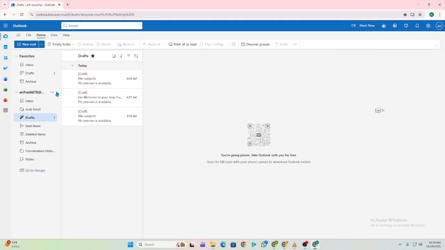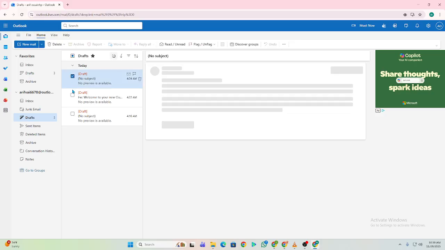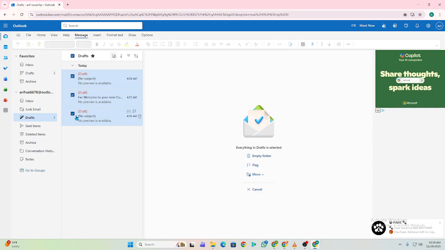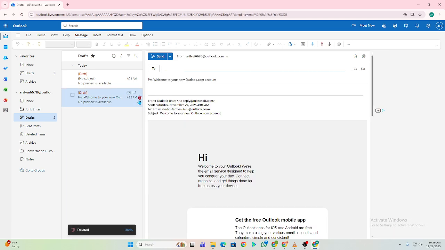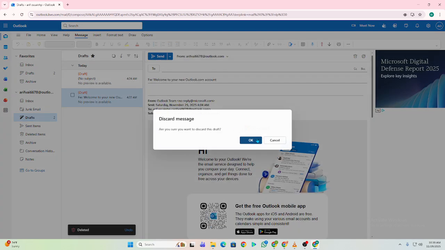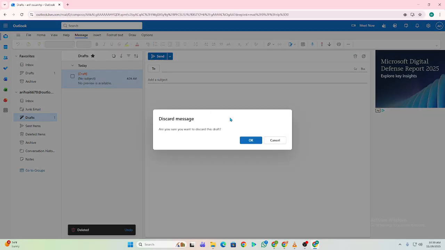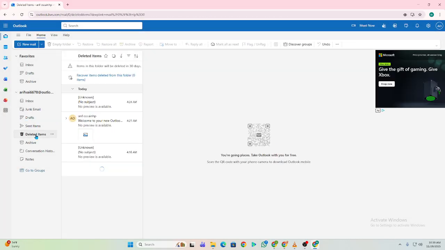But if the email isn't in deleted items, don't panic yet. Outlook has another hidden recovery area. Scroll to the bottom of the deleted folder and you'll see an option called Recover Items Deleted from this folder. Go ahead and click that. It pulls up a list of emails that were hard deleted or removed from deleted items already.